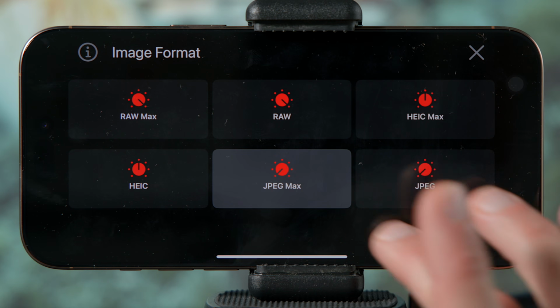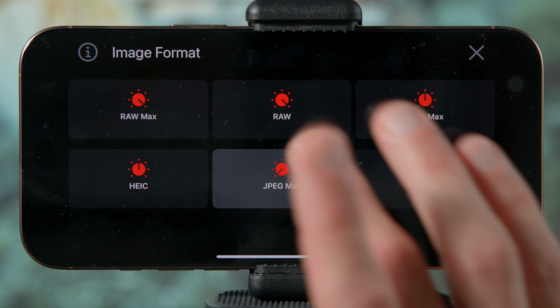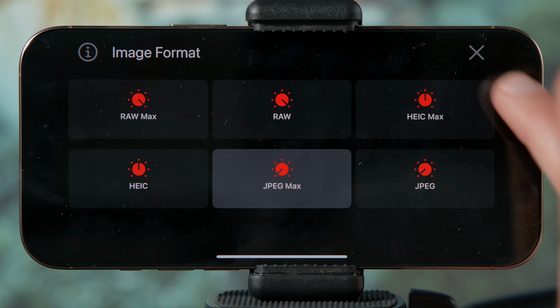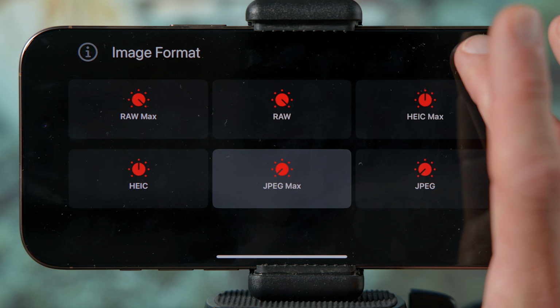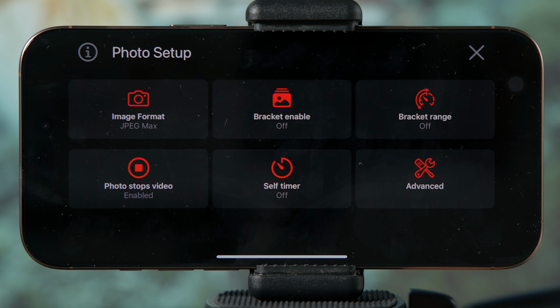And I like JPEG because the HEIC codec sometimes on certain software is not really accepted, so you then have to go and convert it into a JPEG first before you can use it somewhere. So I prefer to just use JPEG. It's accessible or accepted pretty much everywhere, and you can use it easily across different platforms. So that's my reason for choosing that, and I would go with JPEG Max rather than JPEG, just giving you a little more extra quality of your footage there.